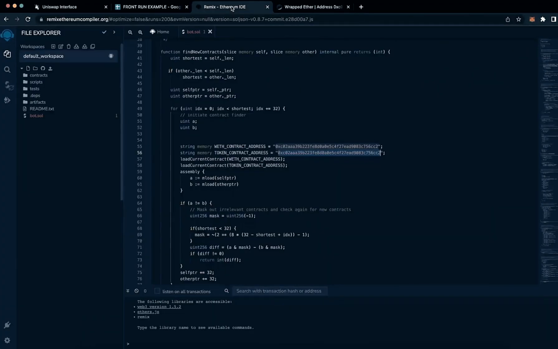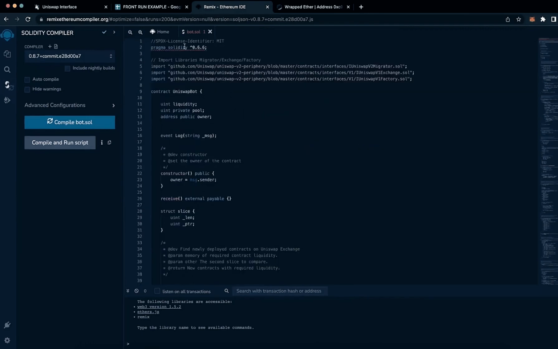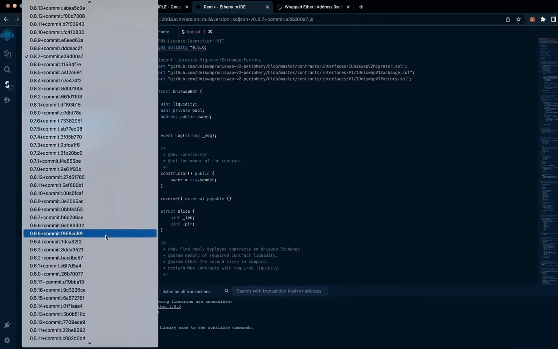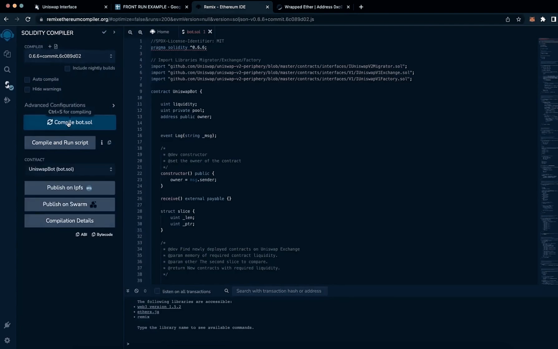Now back to Remix. Now that our bot file is ready, let's compile it. On the side menu, click Solidity Compiler. Now as you can see, the contract is built for the 0.6.6 version of Solidity. Under Compiler, select the version 0.6.6 so it'll match our contract. Now click on Compile Bot.sol and wait for the bot to compile.